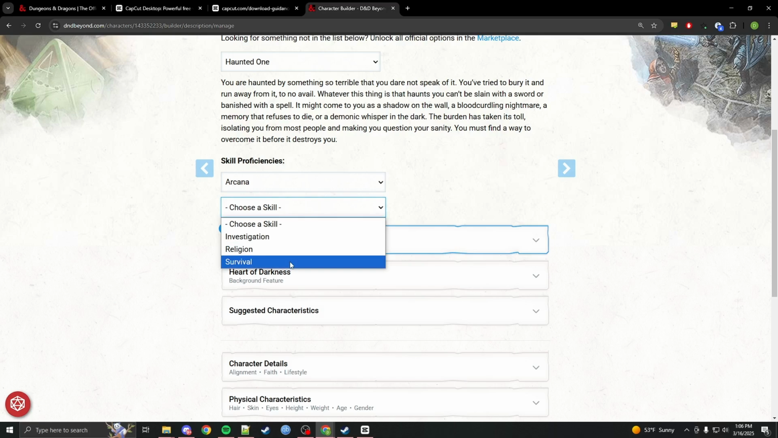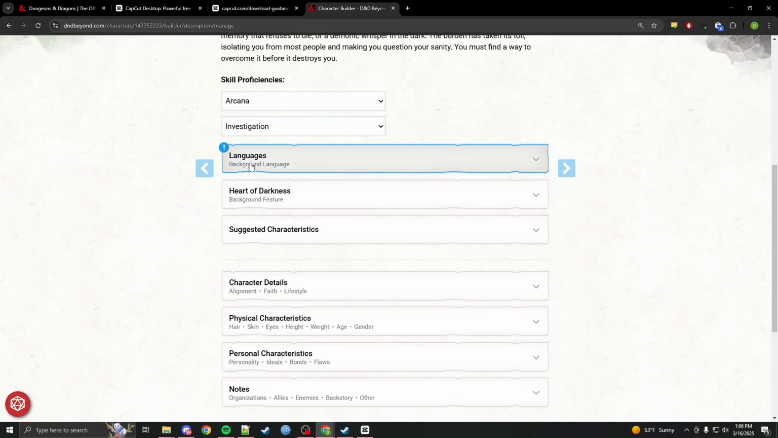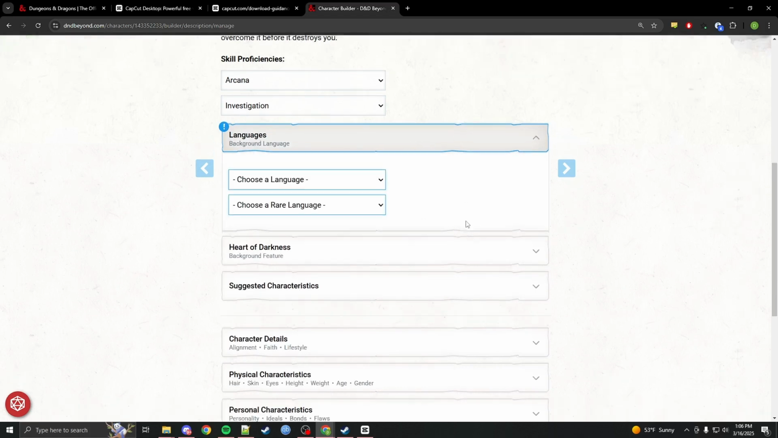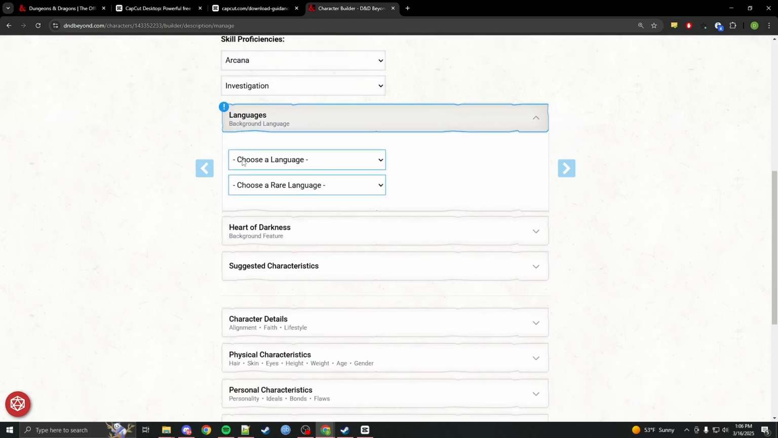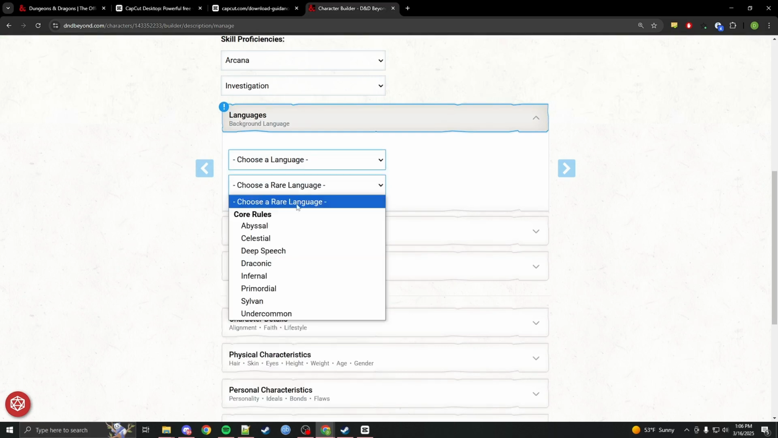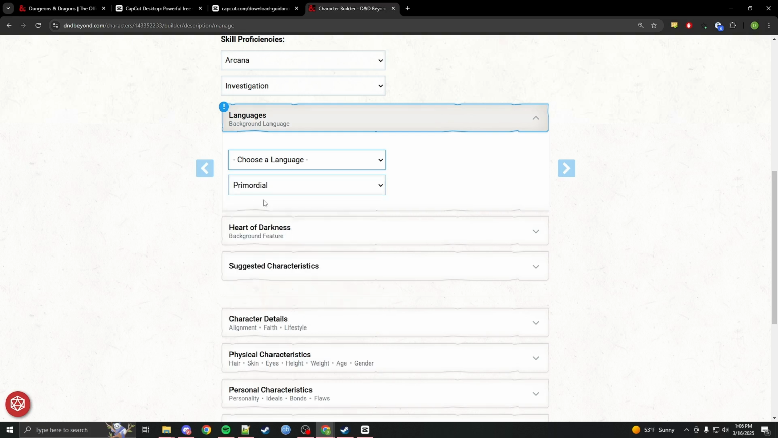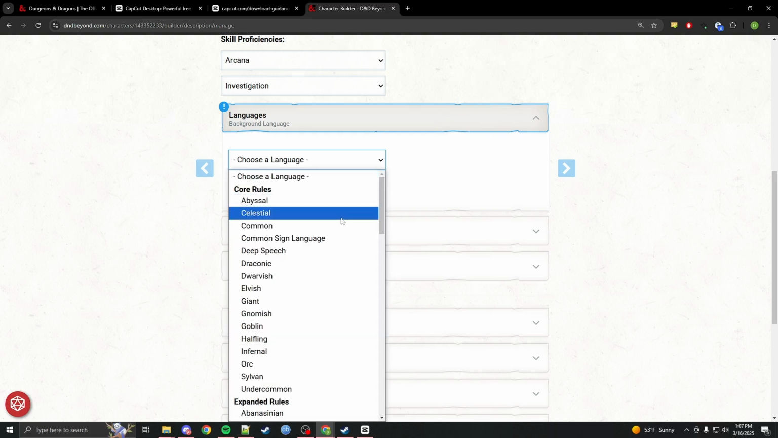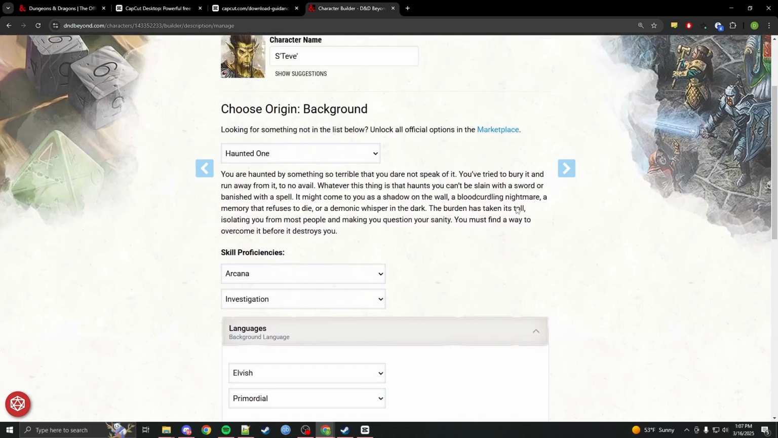So we're going to say that they're good at Investigation and Arcana. They're like Harry Dresden. This also is going to give me a language and a rare language. And with having this rare Primordial language that they know, me as a DM, I'm going to put that in there somewhere. I'm going to add your background into the story one way or another. So they know Elvish and Primordial.